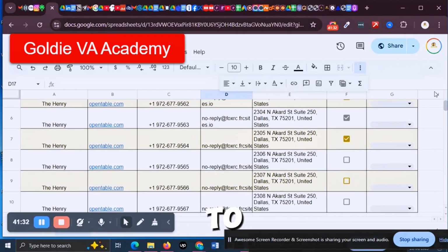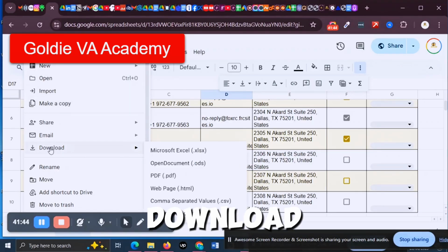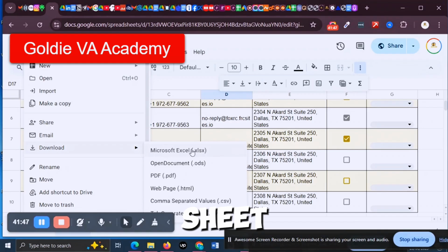Then let's say you want to download it. It's a work you want to download as a PDF to send to the client. You do the same thing: come to the file section here, go to download. You either download as an Excel sheet or you download as a PDF, right?